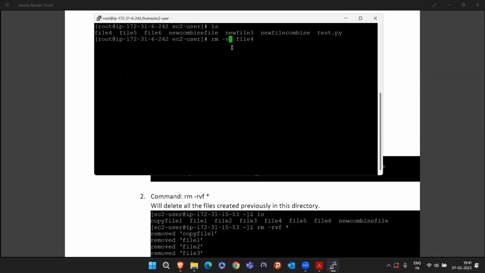Okay, V is for verbose. F was for forcefully, where they are not asking for any dialogue. If you add the V option here, now your command will look like this: rm -bf file4. If I press enter, you'll see they are clearly saying that I removed the file 4.